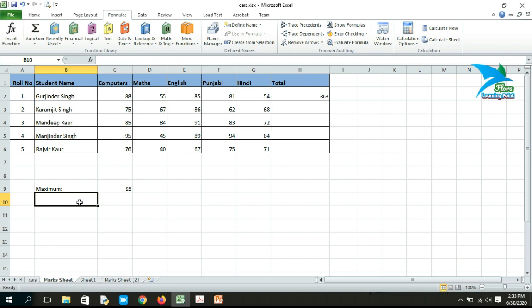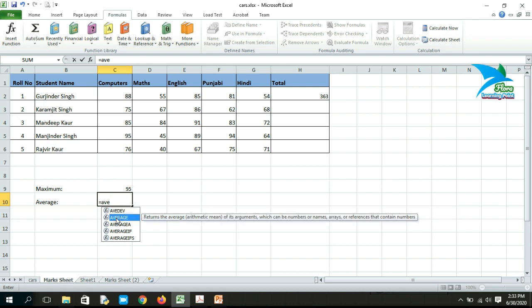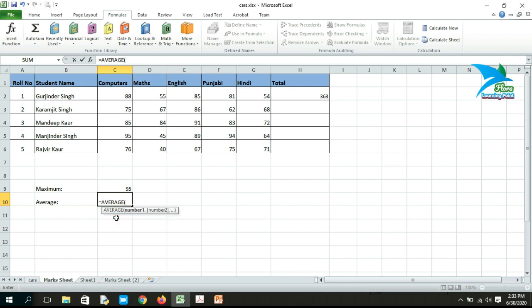Let's suppose I want to calculate the average. So I'll specify equal, and when you type AVE it will show the matching functions. Here we have the AVERAGE function, double click this, then start the round bracket, select the range, close the round bracket, and press enter. So this is another way to make use of an inbuilt function available in MS Excel.